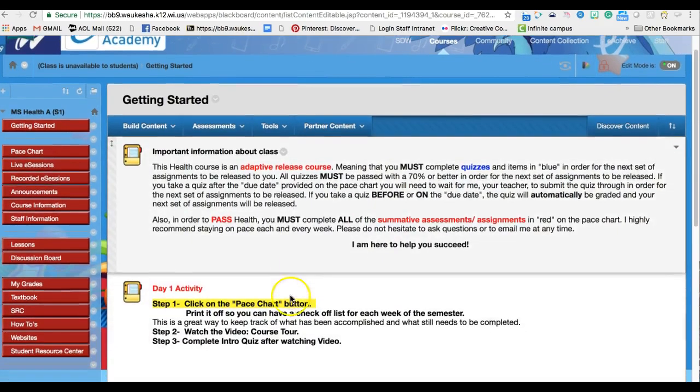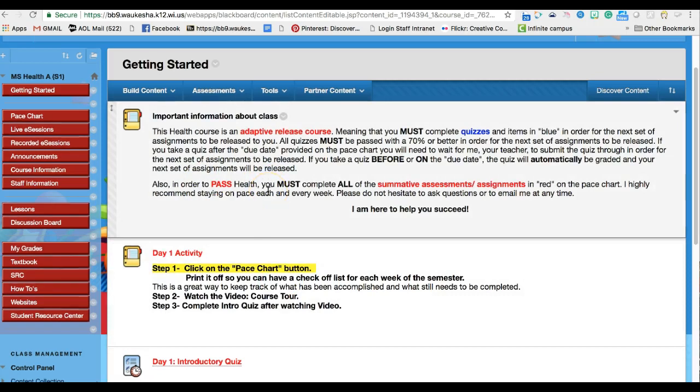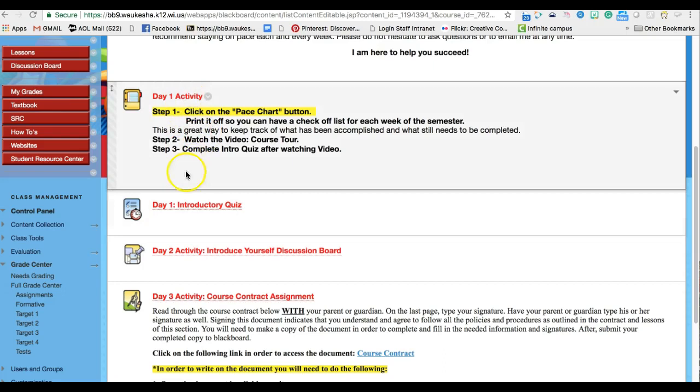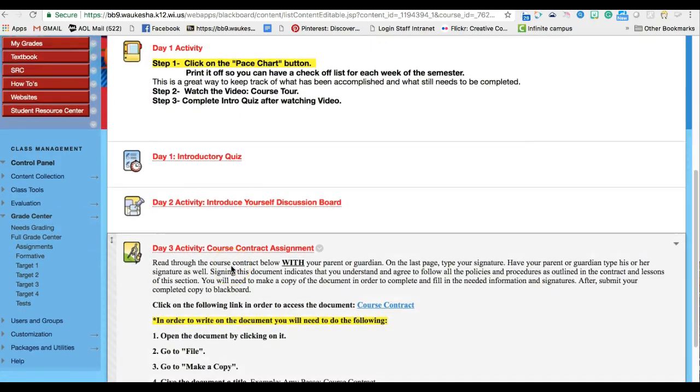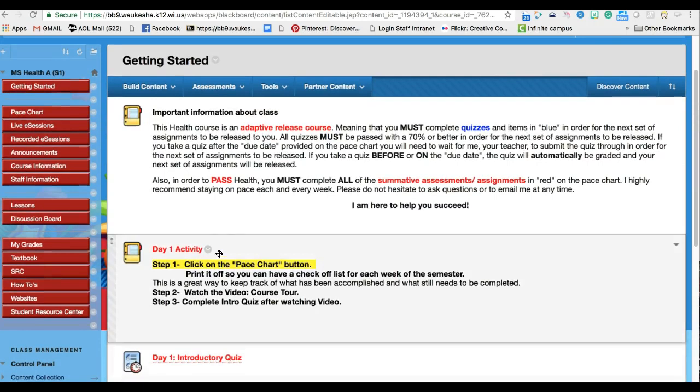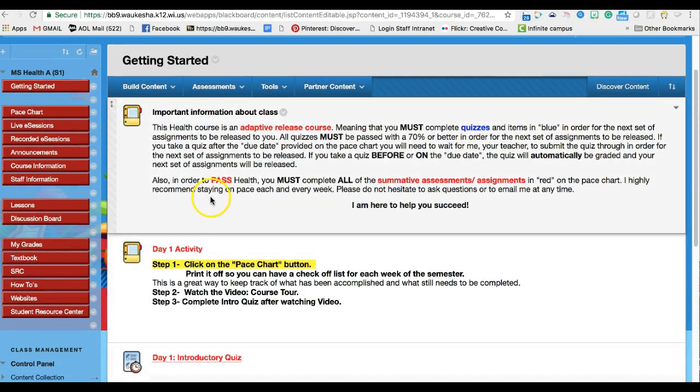you will see a little description about the adaptive release in the course, but the main focus is you have 3 days of activities. Day 1 with a quiz, which is watch this video. Day 2, which is a discussion board, and Day 3 with an assignment. You will go through those assignments in your orientation the first week. If you are not a new student, you'll go through all 3 days of activities.